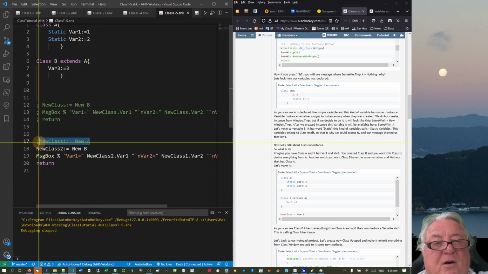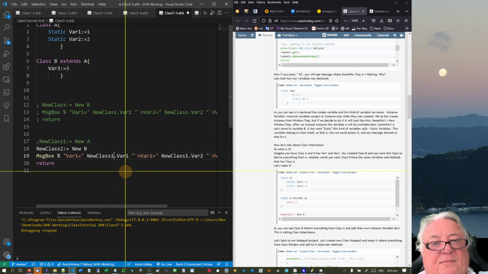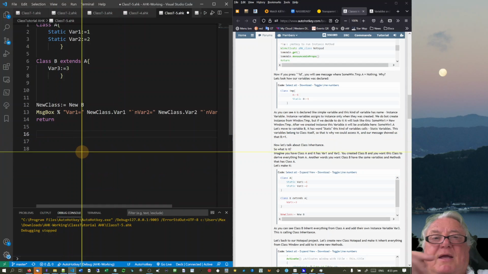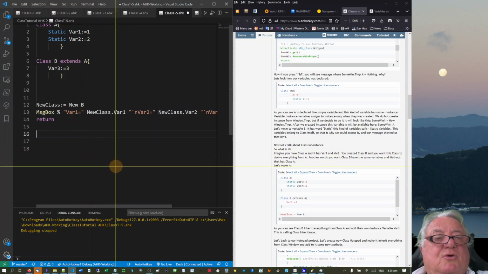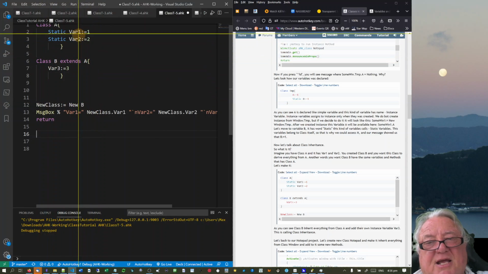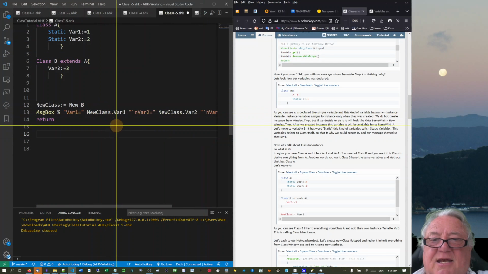So we can actually make two instances, or we can just use the one instance and come through here to reach and get those ones there. So that's extending things through there.